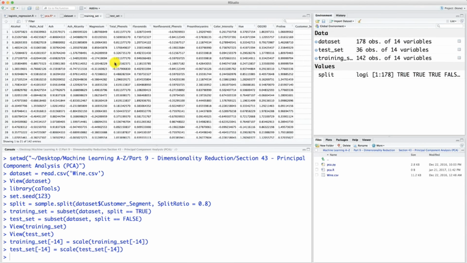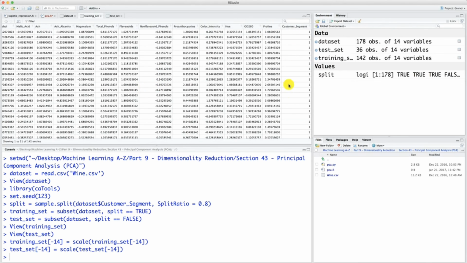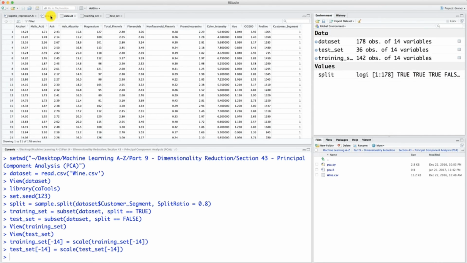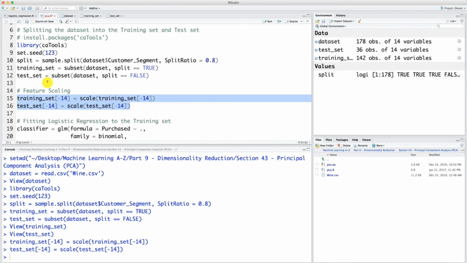And now all our variables are scaled. As you can see, we can clearly see that all our features are on the same scale. And of course, the customer segment kept its labels 1, 2, and 3. And same for the test set. Let's make sure of that. All right, perfect. So feature scaling done, and actually the pre-processing phase is completed.